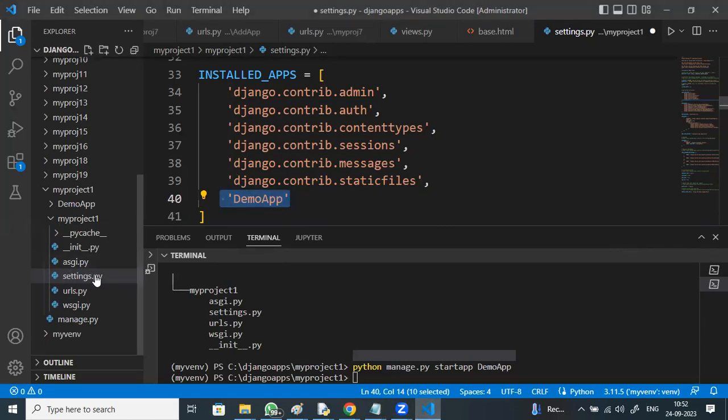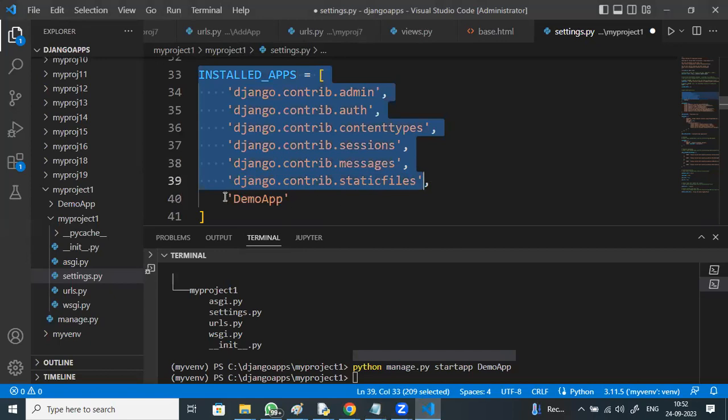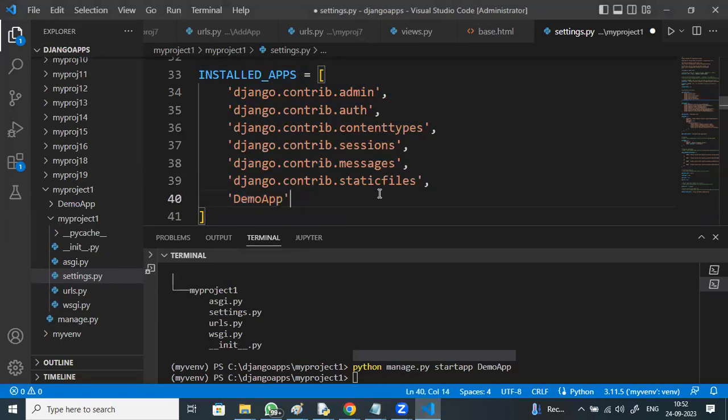The settings.py file is there. Within that, in line number 40, the installed apps will be there. Within that installed apps, add it here. Save, Control S. Next. What is the next step?